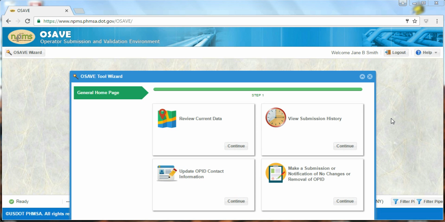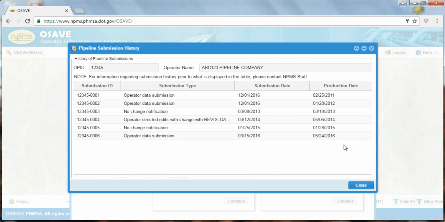The View Submission History tool displays the pipeline submissions and notifications that NPMS staff has received for the OPID since 2010. To view your submission history, from the home page, choose the View Submission History option. Now you'll see information on the submissions your OPID has made to the NPMS since 2010, including the submission ID, submission type, submission date, and production date, which is the date that NPMS staff completes processing your submission, and it is reflected in the NPMS national layer.